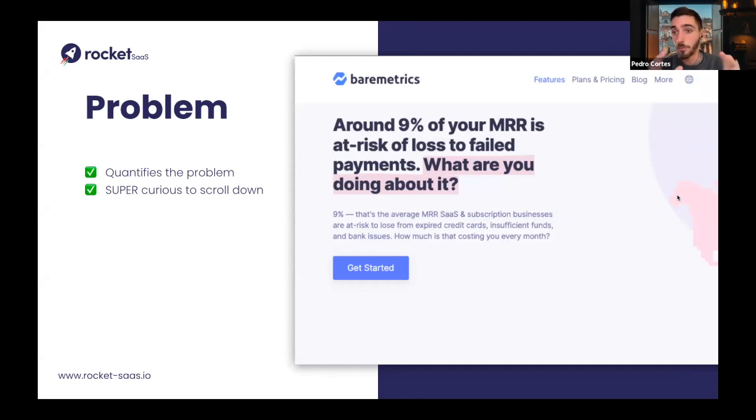This is a headline from Baremetrics Recover. This was actually done on a webinar as well, a few years back. What we did is we said around 9% of your MRR is at risk due to failed payments. This is an add-on that Baremetrics offers that fixes your failed payments. Before, they saw it as a nice to have. They had to reach out to customers to try to sell it, and they would book demos and all that.